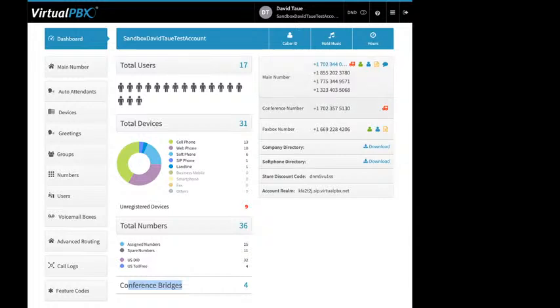Next up, we've got the conference number. Right, so everyone who's going to join a conference or host a conference would dial this phone number. You can have multiple conference numbers if you're so inclined. Next is the fax box number. Once you assign a number here, this enables faxing on your account. This is the number that you receive faxes on.